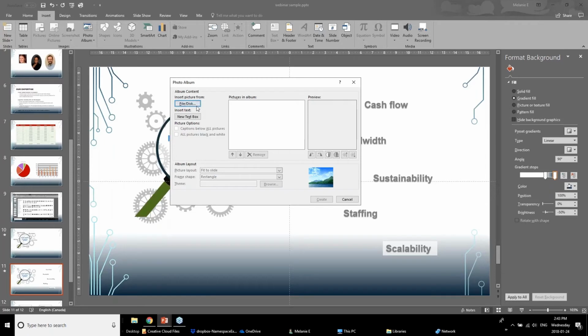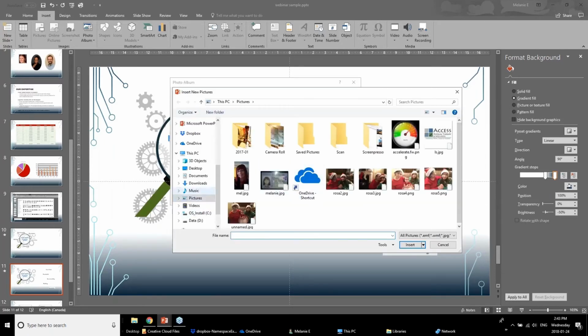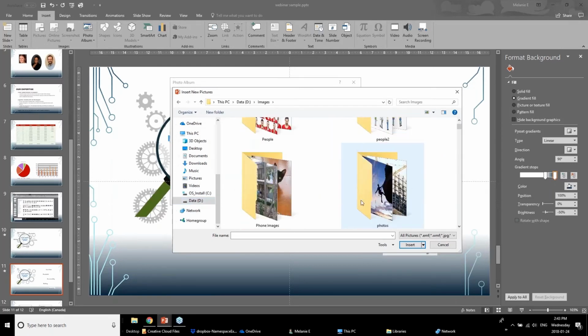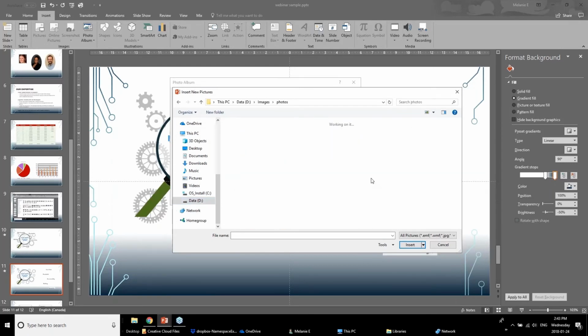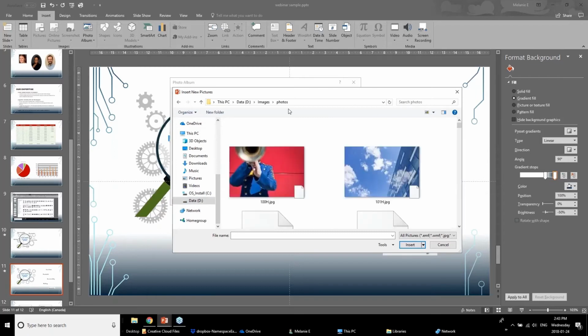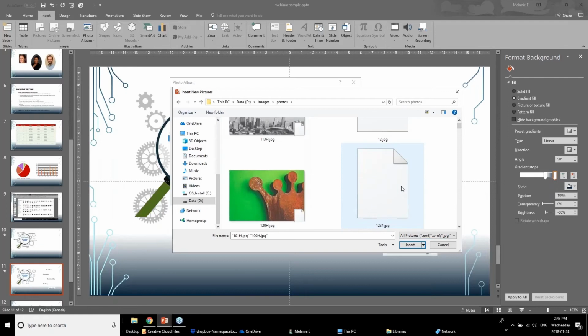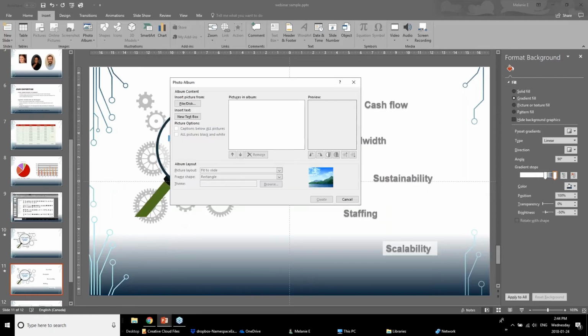So I'm just going to go here to File, and I'm going to pick a few images. I'm just going to find some general photographs. Great, and insert. And once it puts them all in here, you'll notice that they're all listed here. Now I can make some choices. Right now, I can change and move the sequence of how they're going to appear in the PowerPoint.